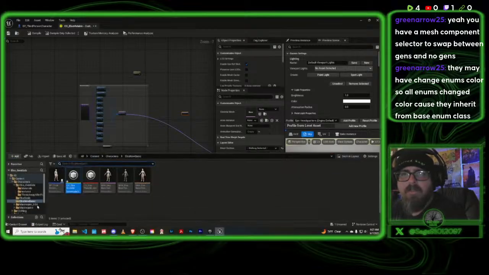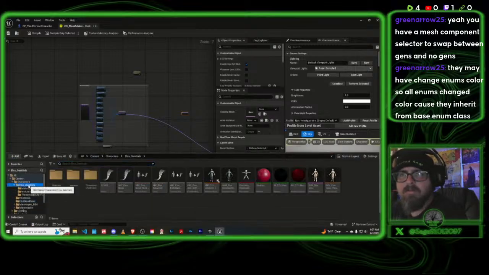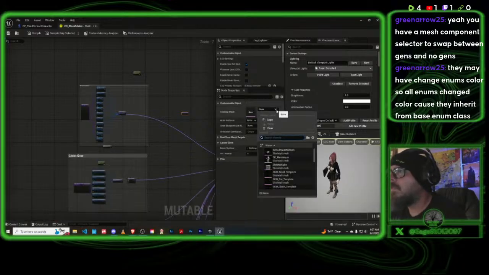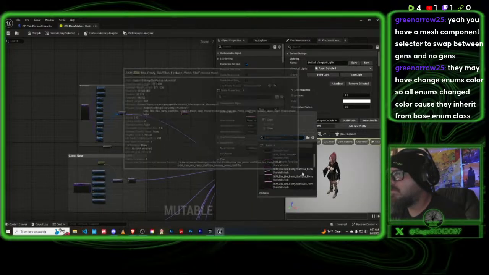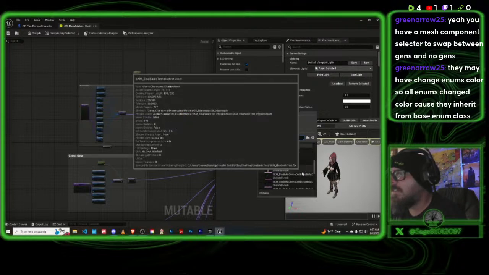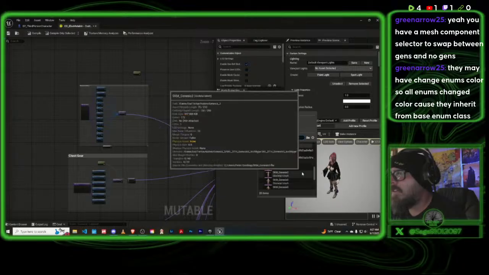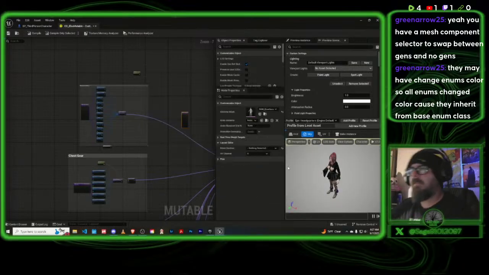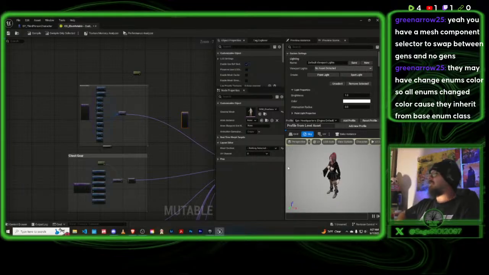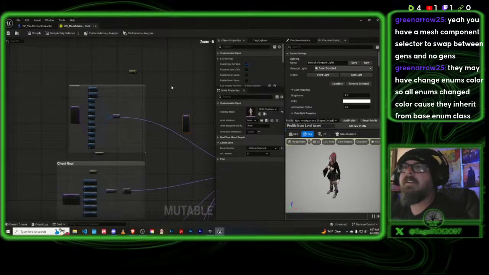What is that one called then? Elsa gens. Base 2, test. Where's Elsa gens? Oh, you slid by me. Gotcha. They may have changed mutable colors, so all mutable changes colors because they inherit from the base mutable class. No idea.